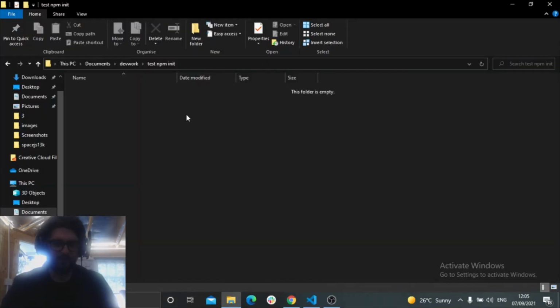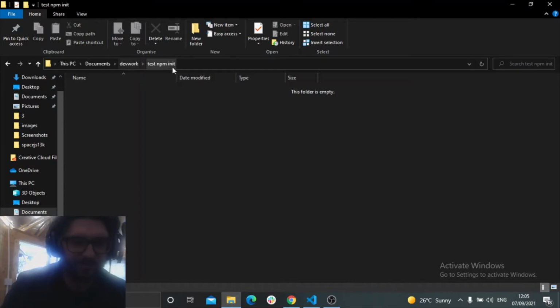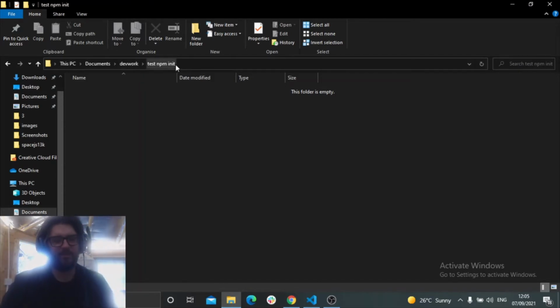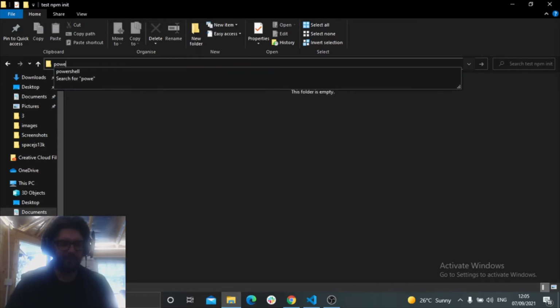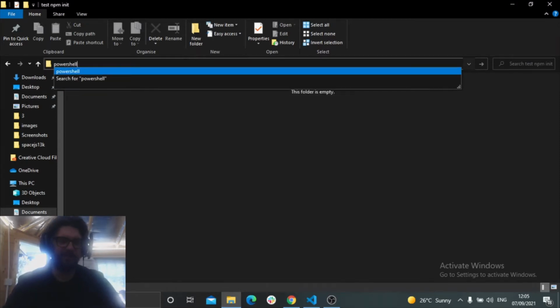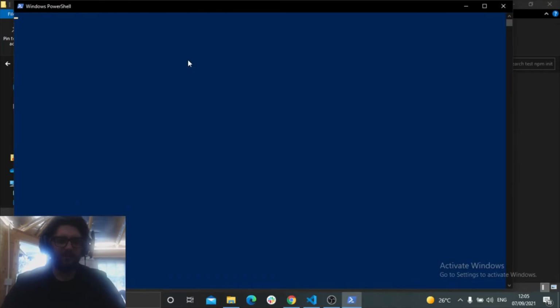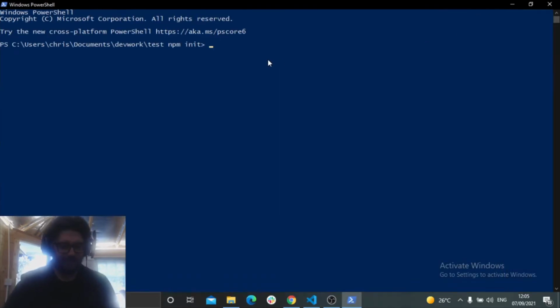I've already got a folder here, which I created for this demonstrative project. I'm going to just click there and go PowerShell, which is a nice way of quickly being able to access your shell. Okay, so let's just type npm init.